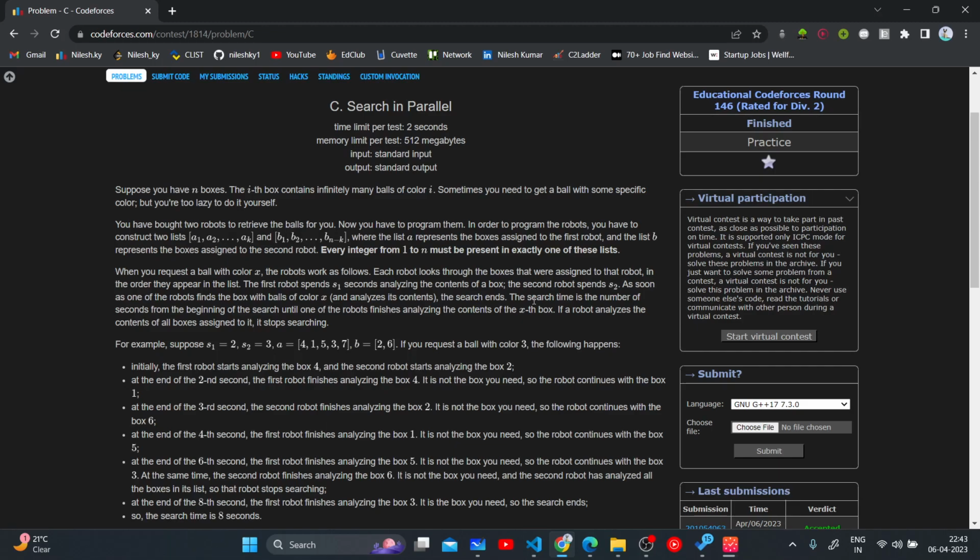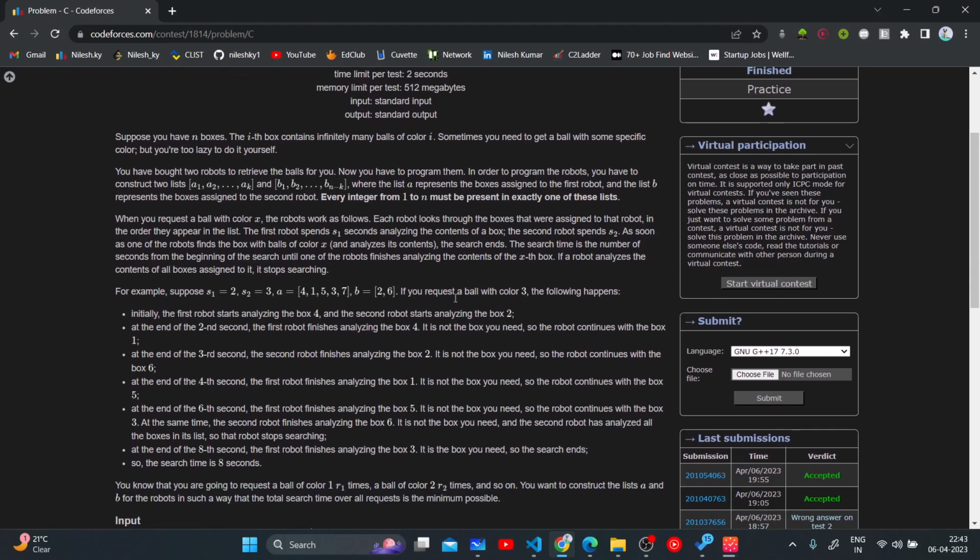Today we will be solving problem C, which is Search in Parallel from Educational Codeforces Round 146. I hope you have already read the problem. The problem statement is quite long, so I encourage you to read it yourself first and try to understand what it says. I will just walk you through the problem quickly.